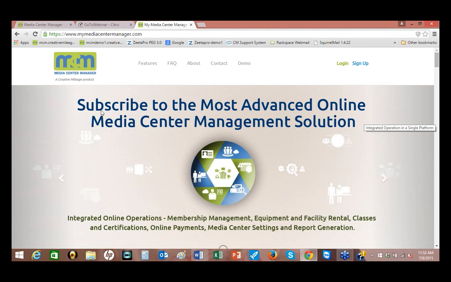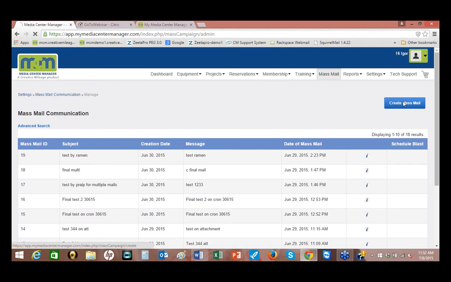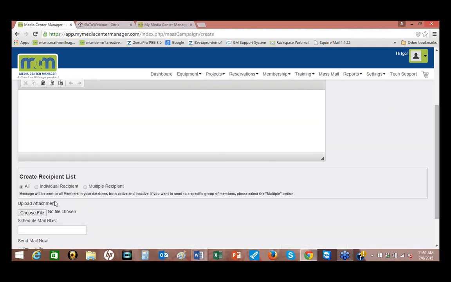We have a question from Robert. Can you add attachments to a mass mailing? Yeah, absolutely. In the mass mail section, when you click on the mass mail, regardless of what recipient list you use, you can upload an attachment. It would just search for all the files in your local hard drive.